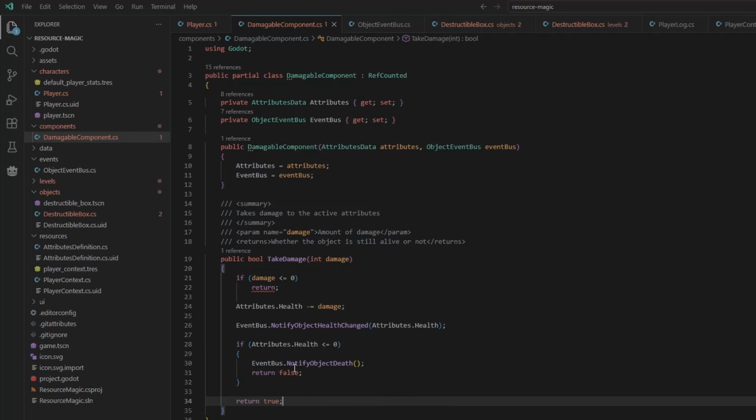Okay, so the event bus kind of already gives us one way of notifying when the object's dead, and we can trigger events, and we could connect to that same event from within our object directly. But if we have the Booleans here, then the calling script, which in this case would be the destructible box or the player, would be able to immediately just decide if it's going to queue free or not. So I don't think it's necessary to have the dual paths here, but I think it could be a little nice for the simplicity of it.